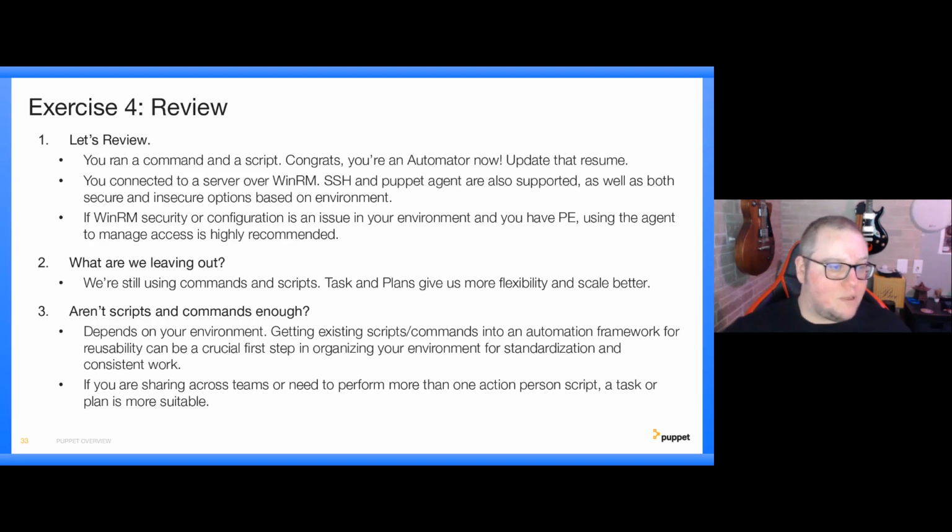We used WinRM as our transport. SSH is used typically on the Linux side. We can use Puppet Agent. As I said before, I play around with stuff on the Docker socket now and then as well. So we do have a lot of different capabilities here, as well as setting those, hopefully secure, but if not, insecure options based on your environment.